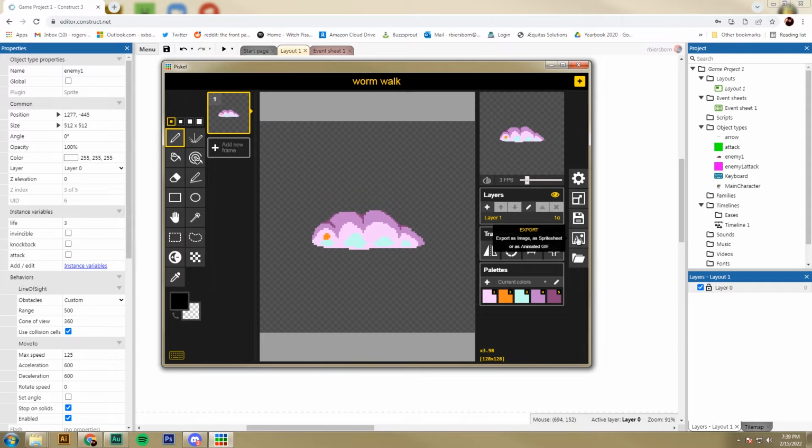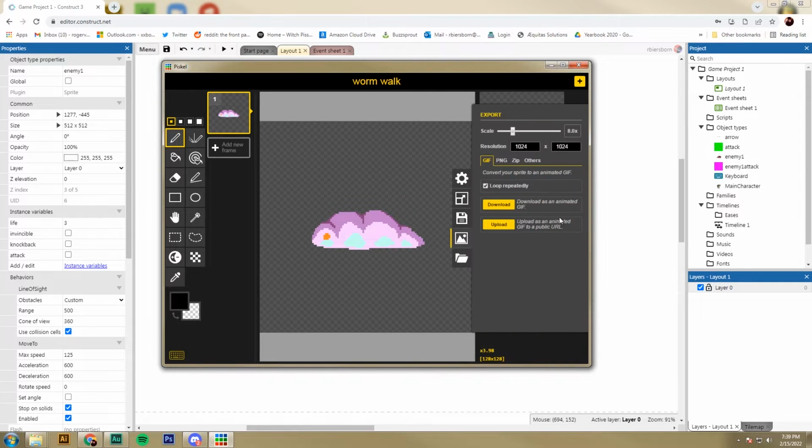Now I want to export this. So I'm going to go to the export button. And what I want to pay attention to is the scale. You want to set the scale to something that's consistent with what you've been using for your other characters. Now I'm using 4x at a 512 resolution. Yours might be different. Yours might be 2x or even 1x. But find the number that you've been using.